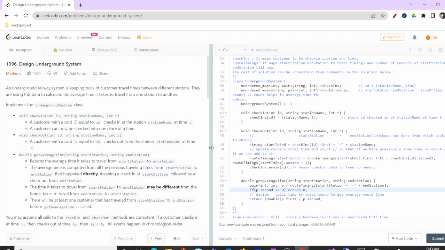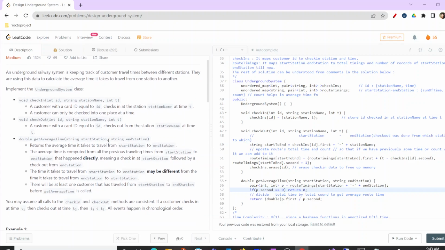Before explaining how it would be done, I'll explain its code. But before that, I'll tell you how to come up with this code, because it is a question about designing and it requires immense use of data structures. So that's what this question is about.